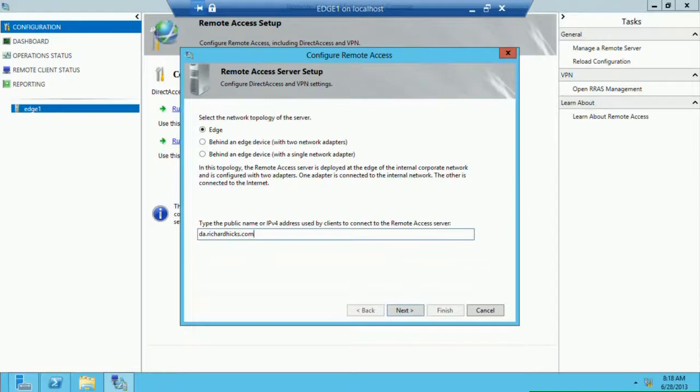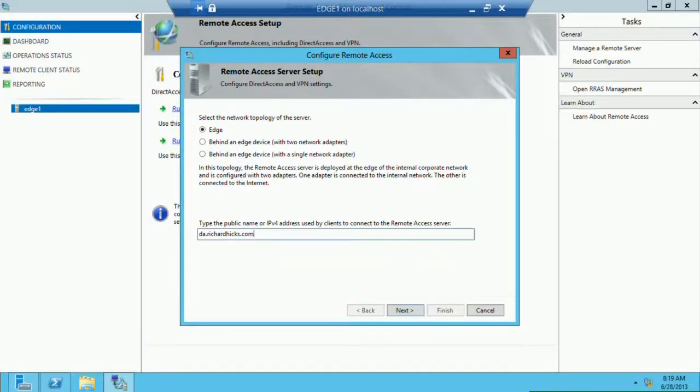So I'm going to enter, for my case here, da.richardhinks.com. It's important to understand that this FQDN or host name needs to be in your public DNS, and it needs to resolve to the public IPv4 address of the outside interface of your direct access server, or if it's behind a border router or edge firewall, its external IPv4 address, and then you would have an ACL and a NAT rule that would forward that traffic to the direct access server. So we'll choose next.